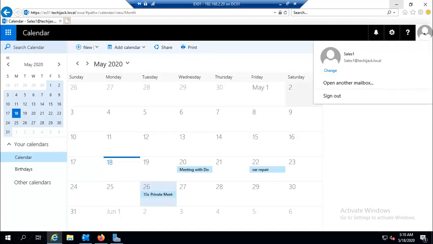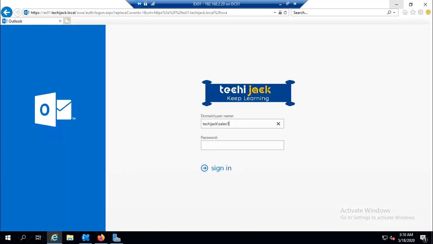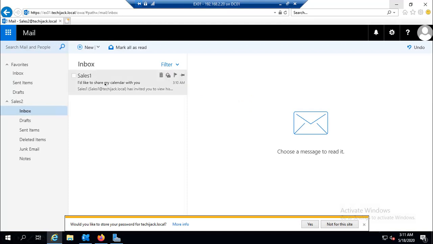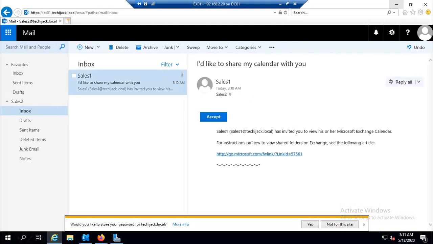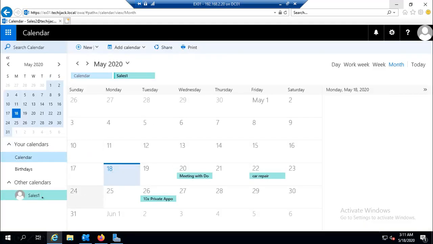Now let's log out from Sales1 and try to log in with the Sales2 user. Now you can see we have an invitation from Sales1 to the Sales2 user, and it says that Sales1 has invited you to view his or her Microsoft Exchange calendar. If I accept it, you can see the Sales1 calendar. If I click on this meeting here, you can see the meeting with doctor. And if I click on this car repair, here we see the title, car repair, and the location, service center. And this is a private appointment, a 4-hour private appointment. This way the user Sales2 can know that this person is busy on this date for 4 hours. So you can share your calendar and you can assign the permission according to you.